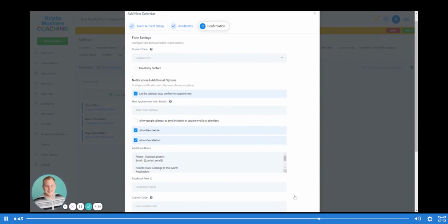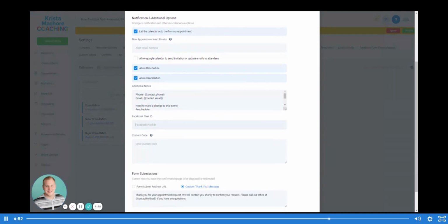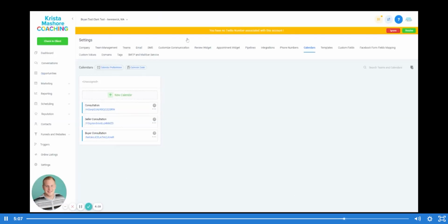Once we hit save and continue, this last section is going to be for if you have any custom forms that are linked to this, anything along those lines. I'd also recommend adding in your Facebook Pixel ID into these so that you can track any of those appointments that are being scheduled with you, and then go ahead and click complete at the bottom of the page. So now our calendar is linked up, and that is going to sync directly, or back and forth, between Google and your Krista Mashore coaching CRM.